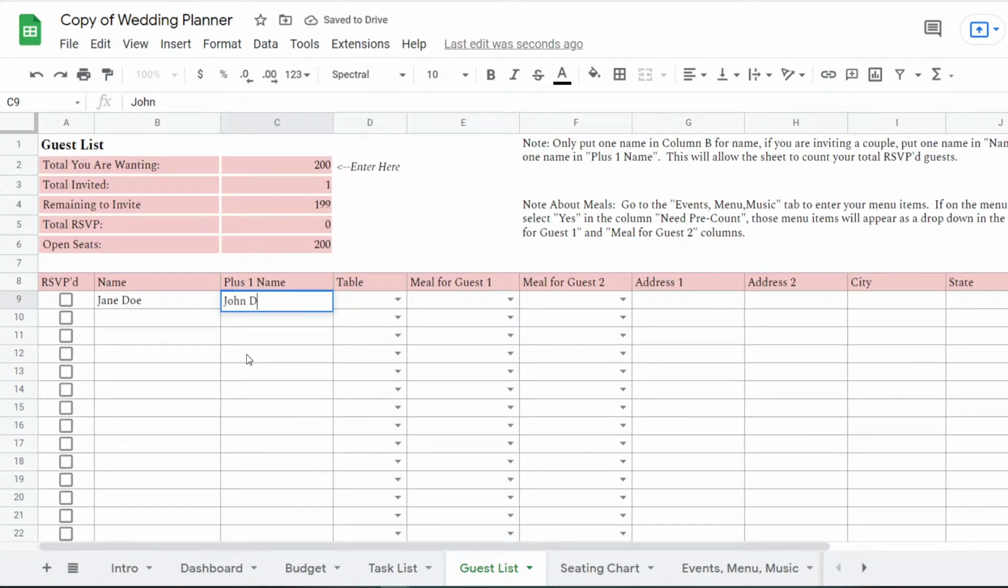John Doe. Now one thing, just to look here, see that you enter here how many you're wanting. See now it says that there's 2 people that are invited, and it tells you how many you have left. Now also what's kind of neat is see where it says total RSVP 0. It tells you how many open seats you have left that are not RSVP. Now here's what is kind of cool about this. If you check right here, notice that now it's put them as RSVP.